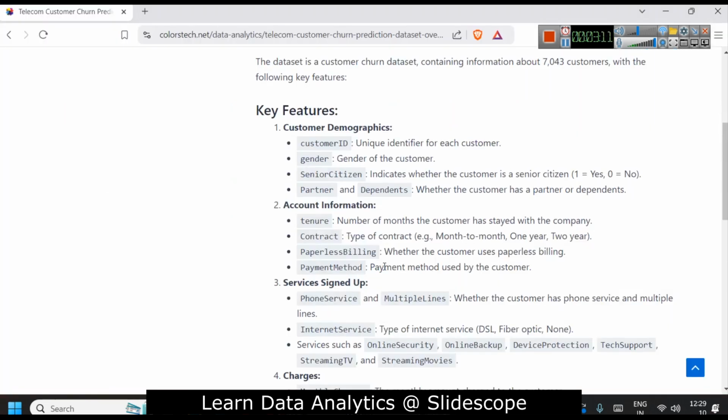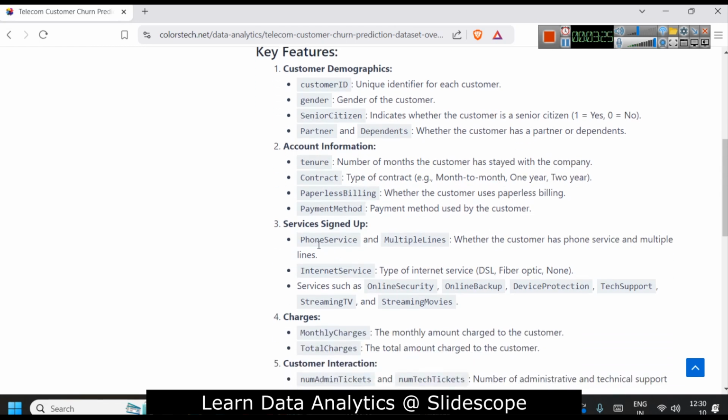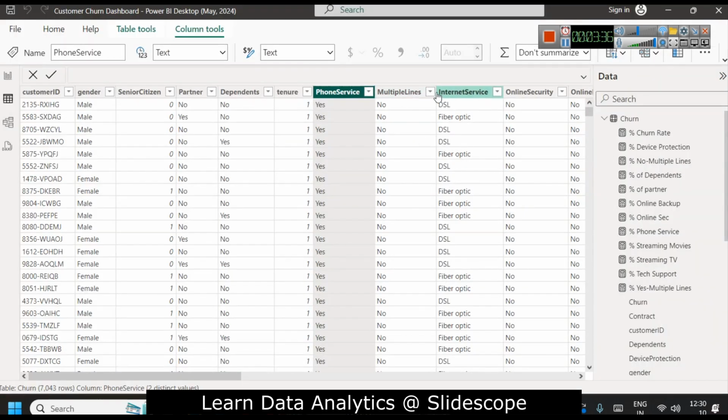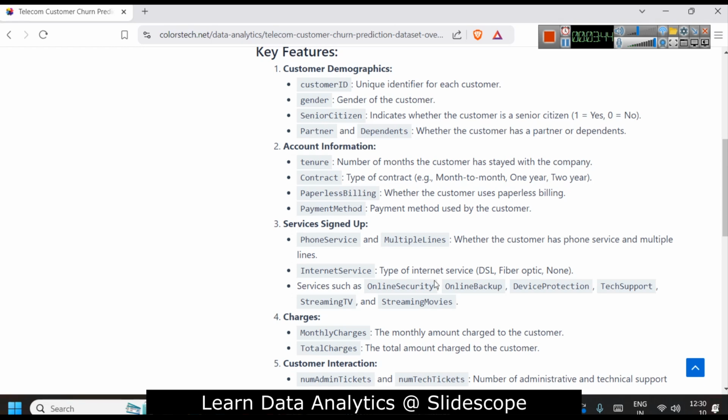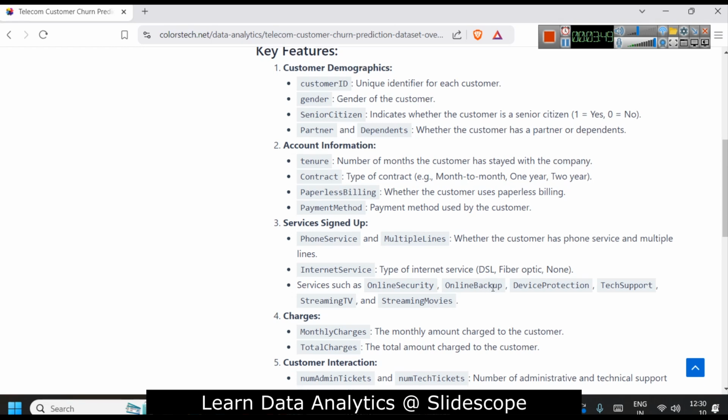So then, in account information, we have contract, paperless billing, whether the customer uses paperless billing, yes or no, payment method, the payment method used by the customer. Services signed up is phone services and multiple lines, whether the customer has phone services and multiple lines. So in the data set, you will find multiple lines, either yes, no, or no phone service. These types of values are given here. Okay. Internet service, type of internet service, whether it is DSL, fiber optic, or none.